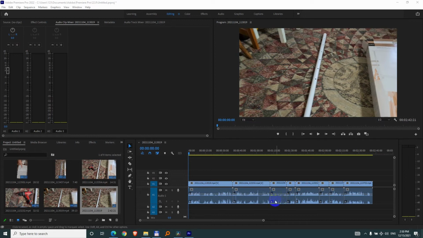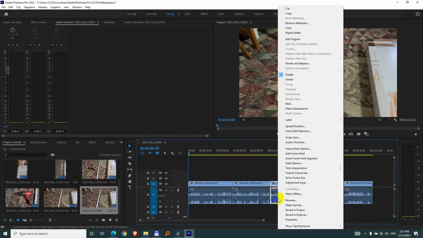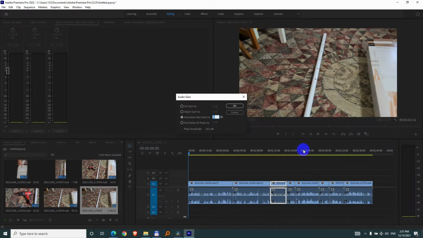How to normalize the audio of a clip and how to remove that normalization gain inside Premiere Pro. To normalize it, right click on a clip on the timeline and come here to audio gain. G is the hotkey for gain. You can press that one next time. So audio gain, and you can check these.